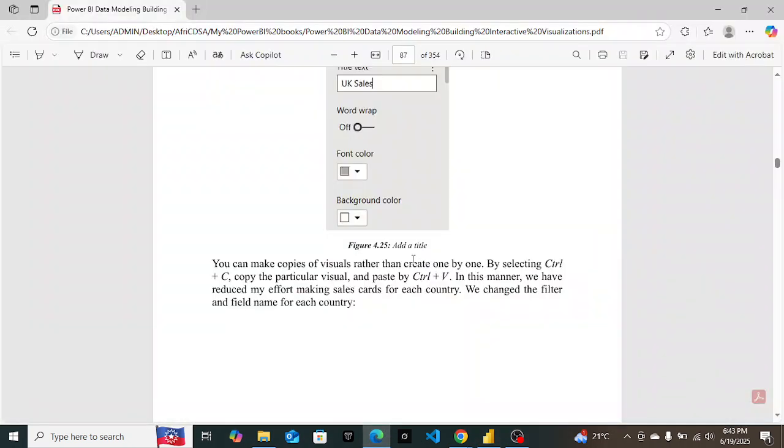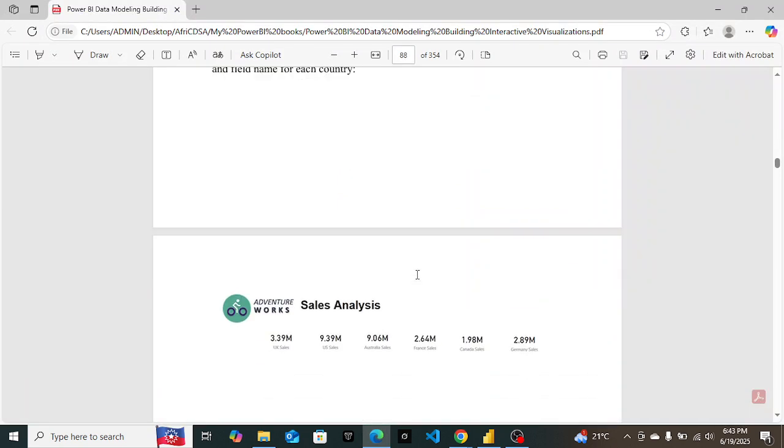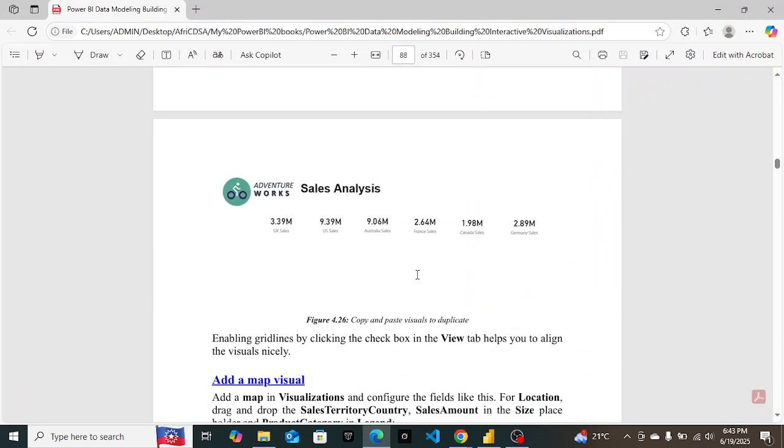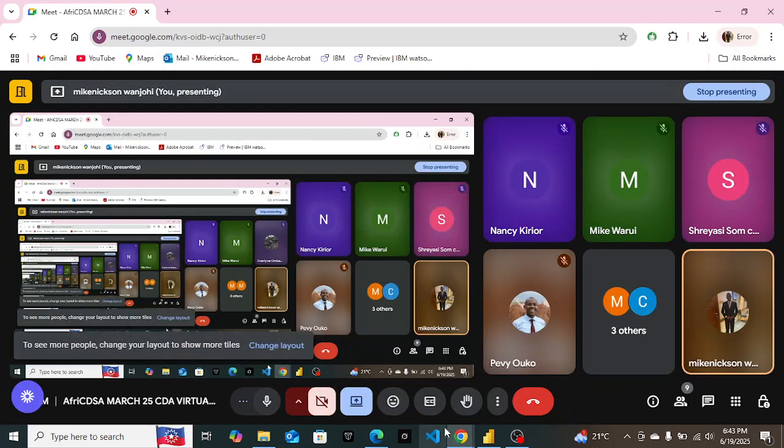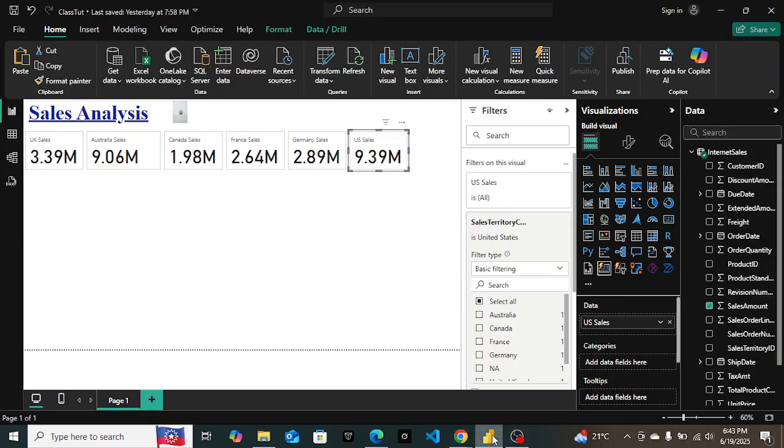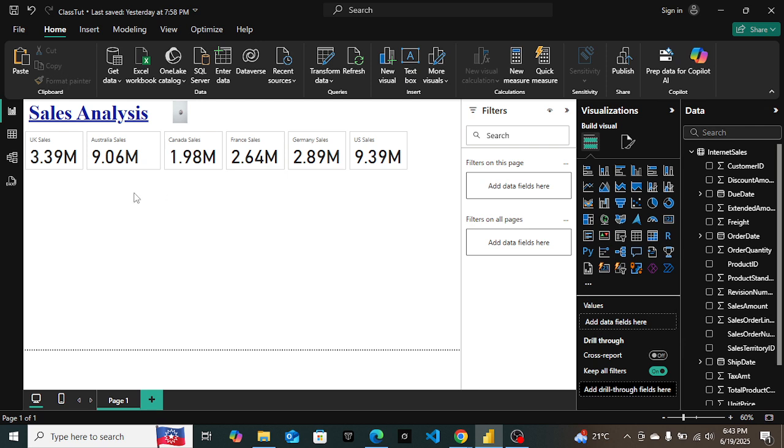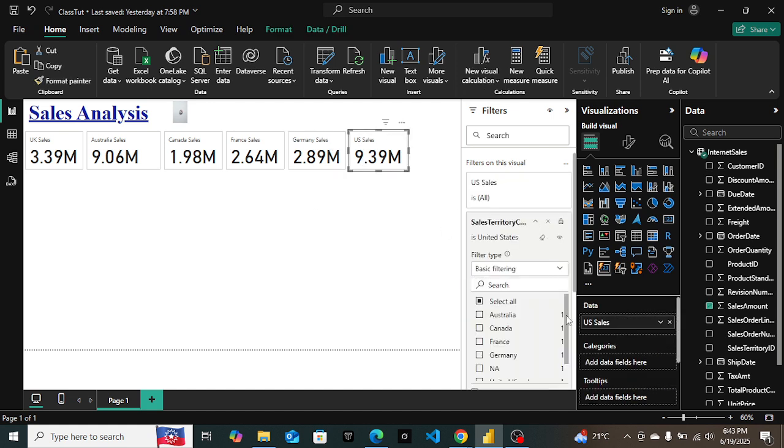Let me see, there's more. Yeah, just like that. So I have a card visual for UK, Australia, Canada, France, Germany, and US. So let me see whether there are more countries. Australia, Canada, France, Germany, United Kingdom.